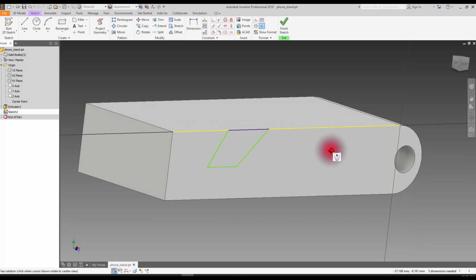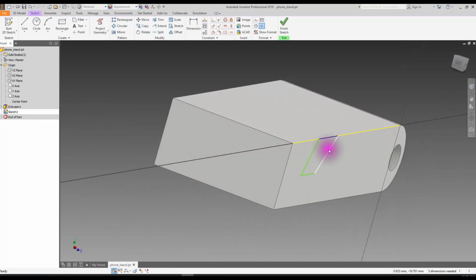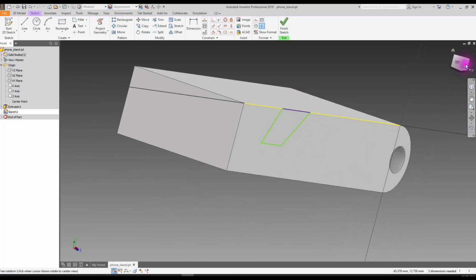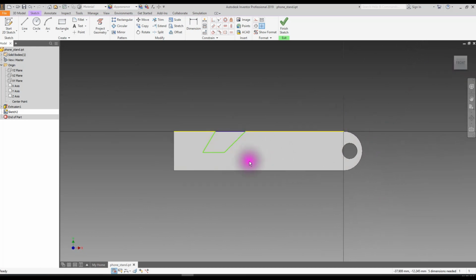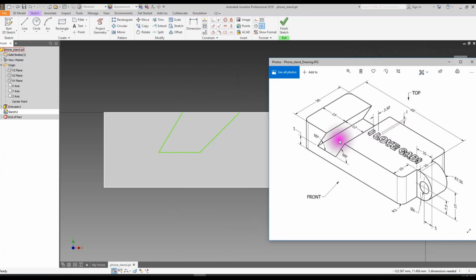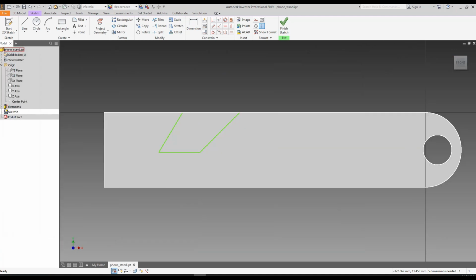And if we want to look directly on this face again, you can use this little cube up here, and it's the front, is what we sketched on. So I will click there, and it will get us back into this view. So looking at the drawing, we want these 2 lines to be parallel. So let's start by setting them parallel.